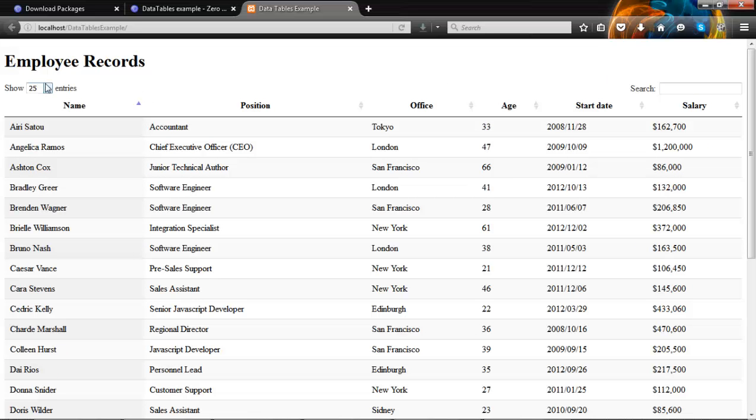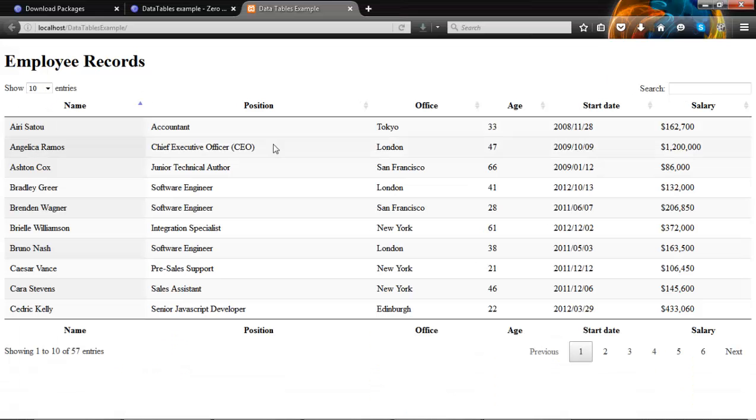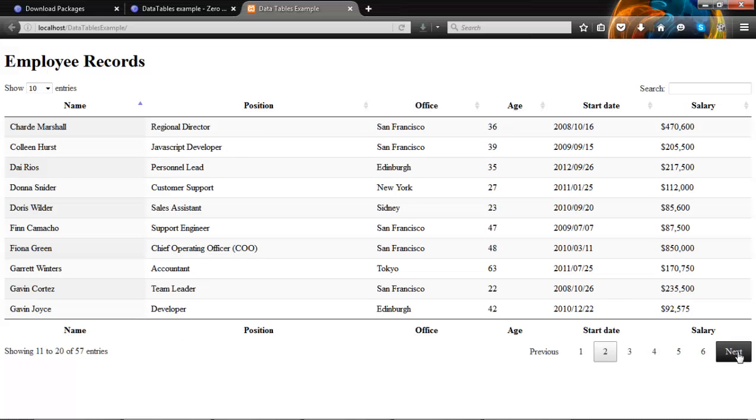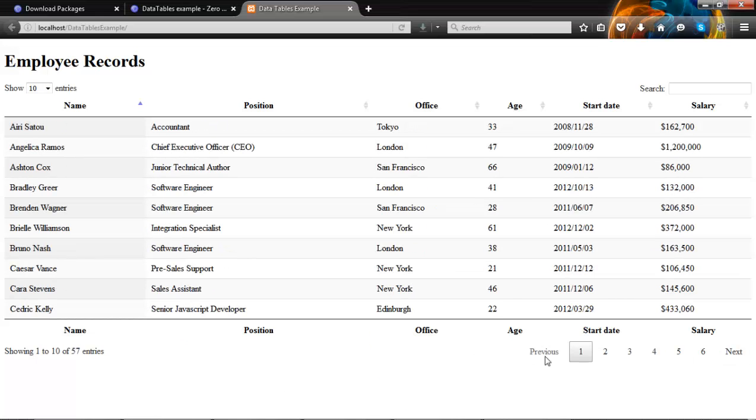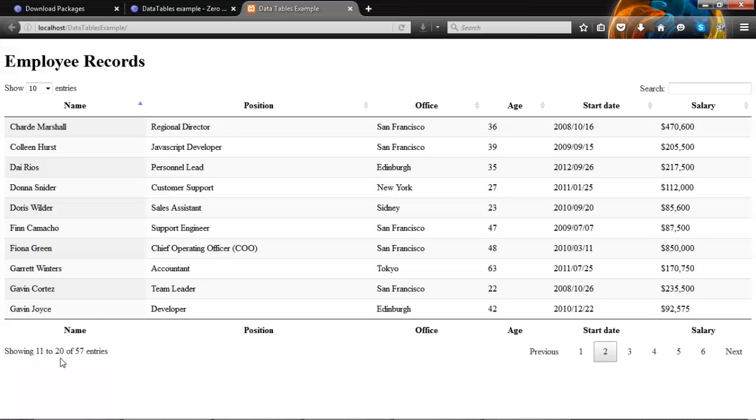you can select how many entries you want to view. You can paginate to the next page. You can go to the previous page, and you can see information about how many entries, 1 to 10 of 57 entries. This is 11 to 20 of 57 entries. So you can see this is basically how data tables work.